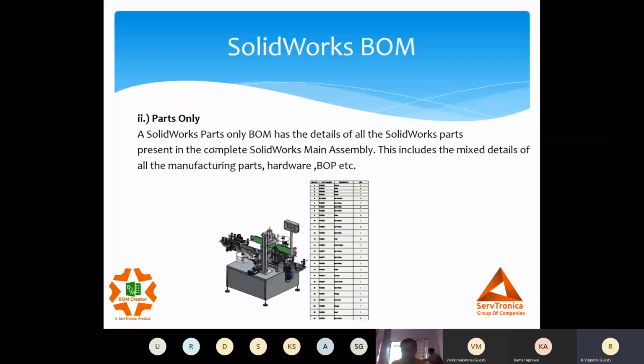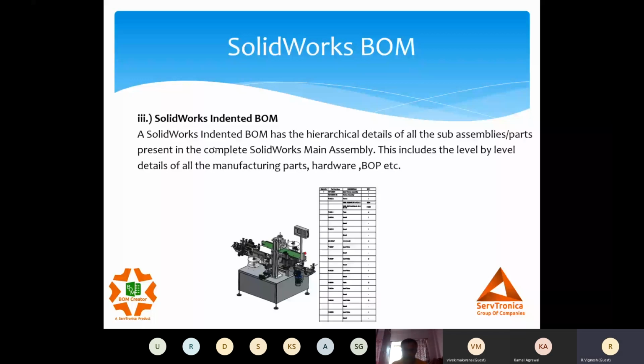Next is the SolidWorks Indented BOM. SolidWorks Indented BOM is nothing else but the hierarchical BOM of a complete machine. So it will identify the different sub-assemblies and their child hardware, BOP parts, everything. So it gives you the level-by-level detail of the complete machine, complete SolidWorks assembly.